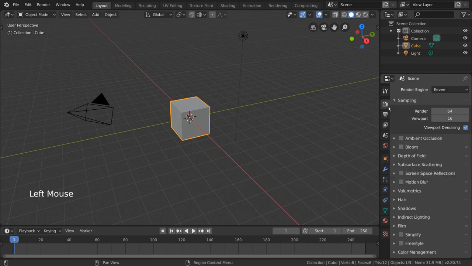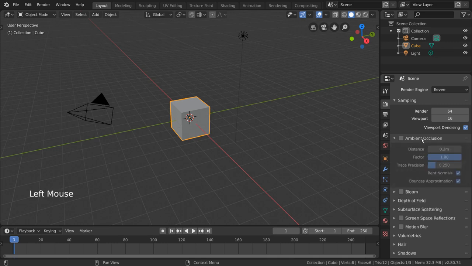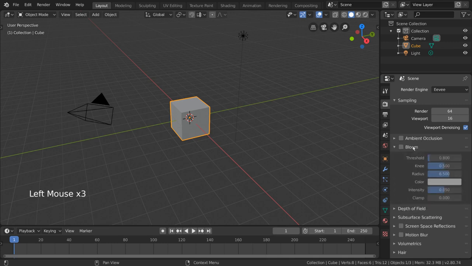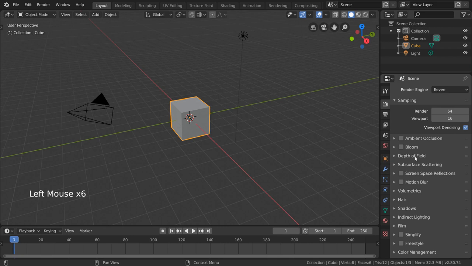In here, with Eevee selected as our render engine, you can see several settings that pertain to how Eevee calculates lighting and visuals. This includes several effects such as ambient occlusion, bloom, screen space reflections, and motion blur. In this video, we'll learn how to view each one of these effects and how to adjust their settings.